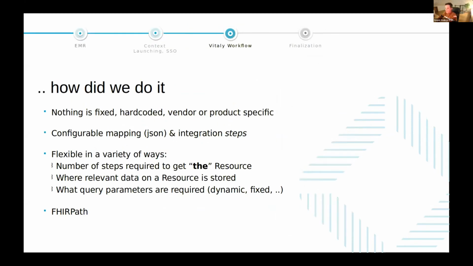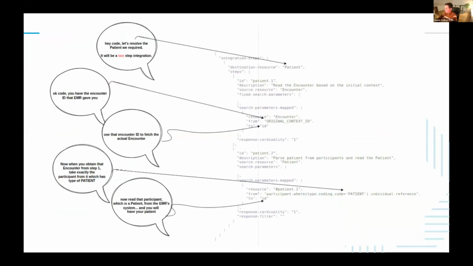So what we did do, in short, we did a configurable and flexible way of how to configure those integration blocks. So both how to obtain the right data with a variety of integration steps, as well as how to make sense of that data. And this was all done with the proprietary JSON configuration that strongly depended on FHIR path. But the idea is that nothing is fixed, nothing is hard-coded, and nothing is vendor or project specific. And this example can be seen here, where on the right-hand side you can see the JSON configuration for resolving of the first data blocks of the patient.